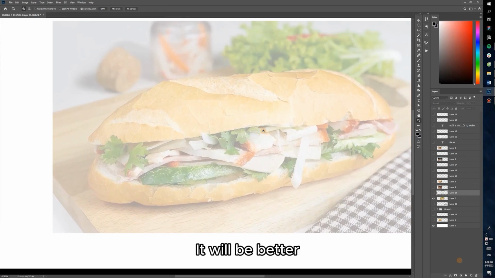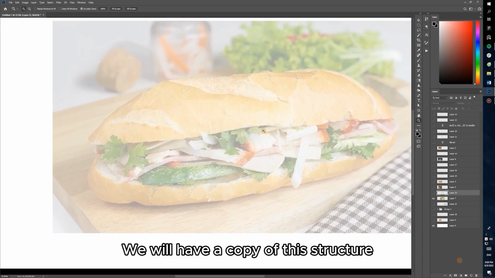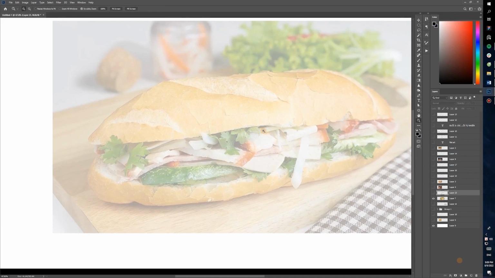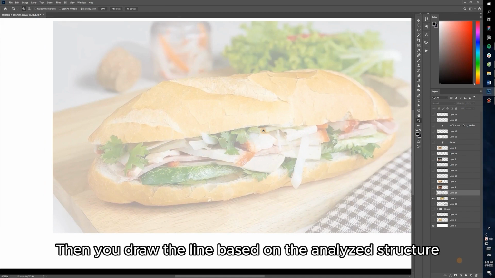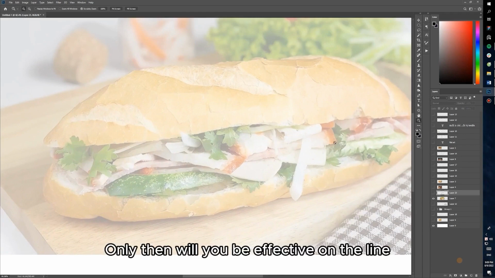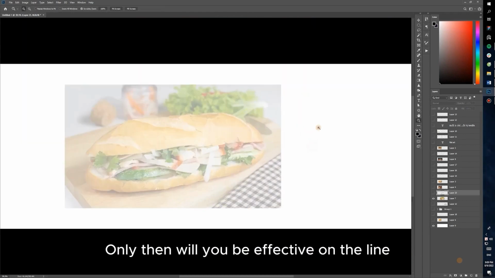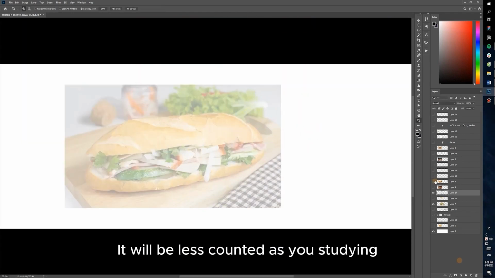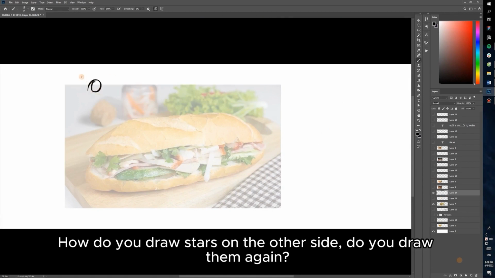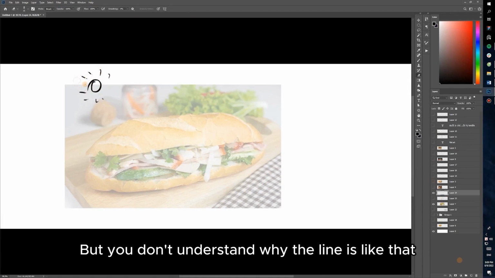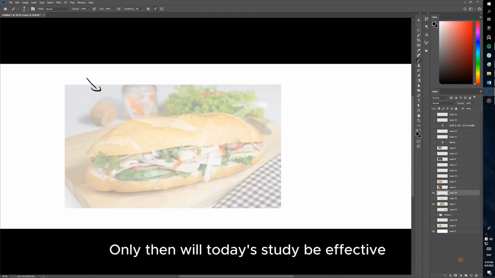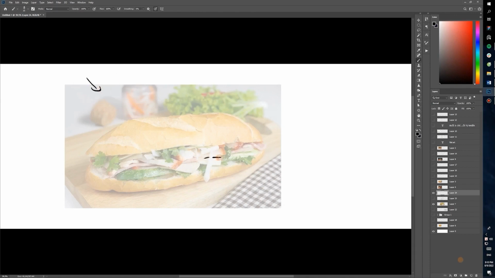It will be better. We will have a copy of this structure. You must make a structure, then you draw the line based on the analyzed structure. Only then will you be effective on the line. Otherwise it will be less counted as you studying. How do you draw stars on the other side? Do you draw them again, but you don't understand why the line is like that? You draw on the structure. Only then will today's study be effective. Otherwise it will be useless.